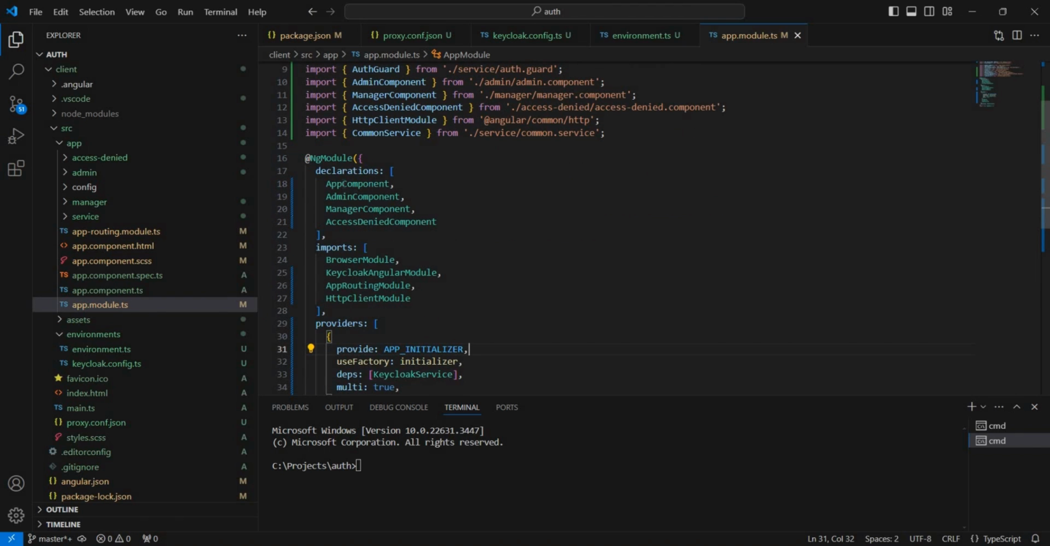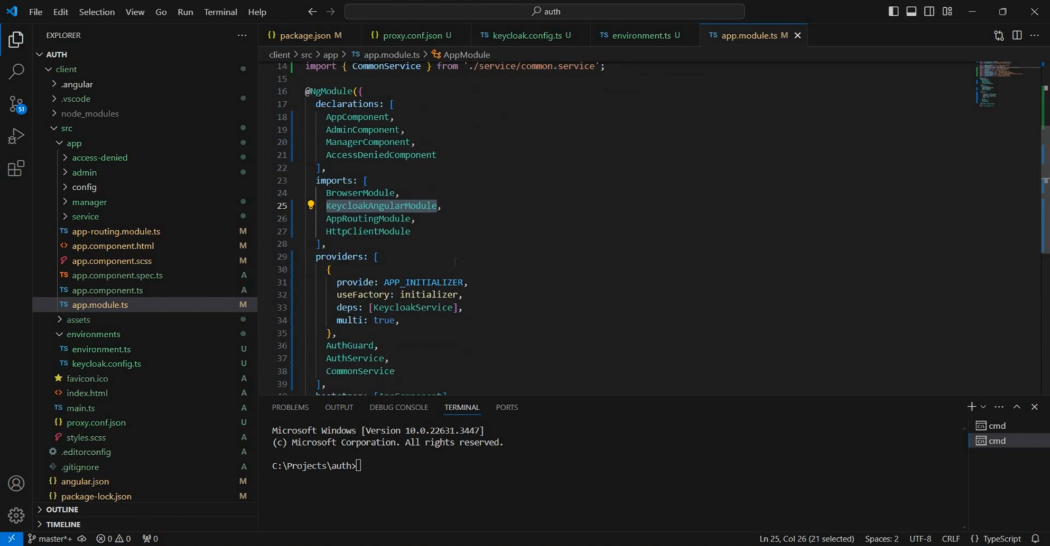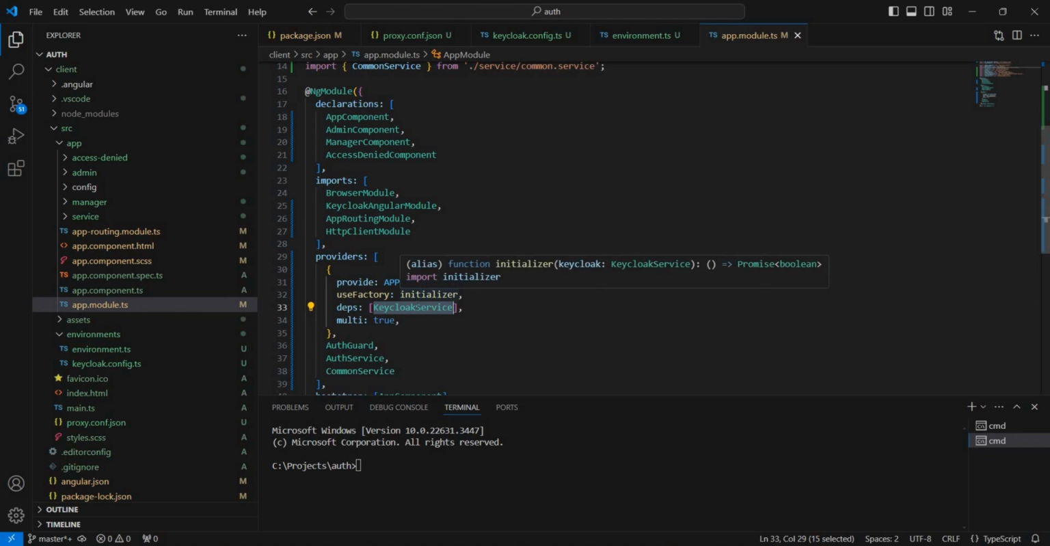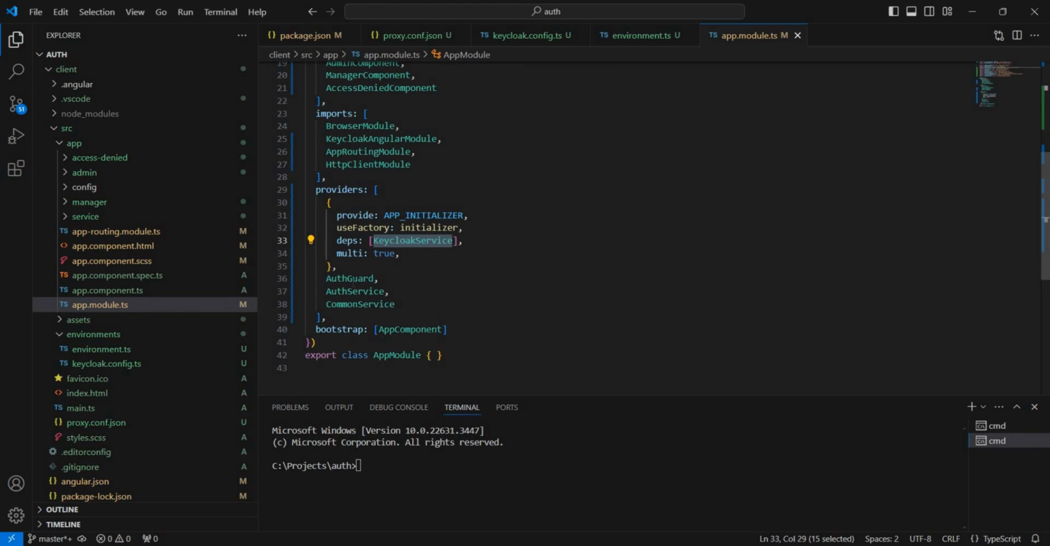So in the app module, I have the admin component, manager component, and access denied component. So this I will show you. BrowserModule, KeycloakAngularModule. This is the module, KeycloakAngularModule. We have to import it here. Okay, and in the providers we need to define it like this: APP_INITIALIZER, Keycloak service. Okay, so we need to do this. The auth guard I have used, the auth service I have used, and the common service I have used. I will explain each thing one by one.